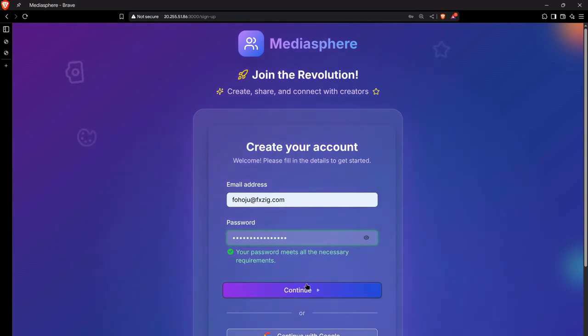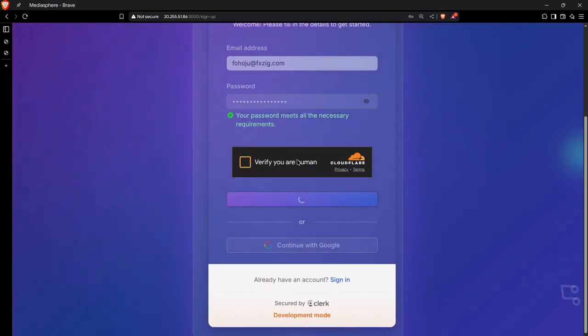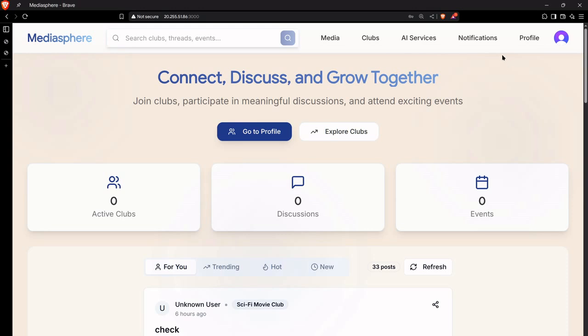After that, if we press continue, then we need to verify that we are human. This verification comes from Clerk, and boom, we are in the front page with a logged in profile.